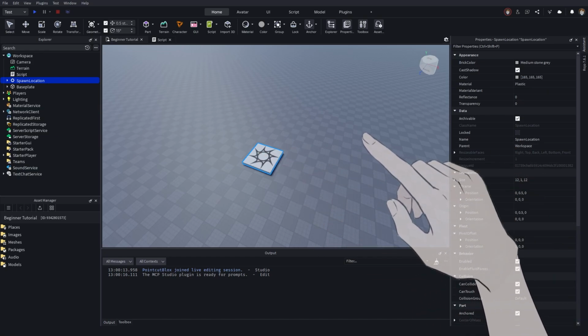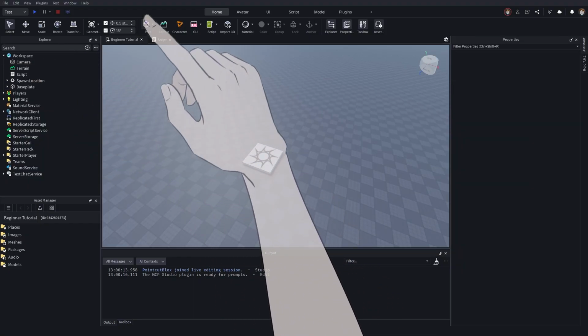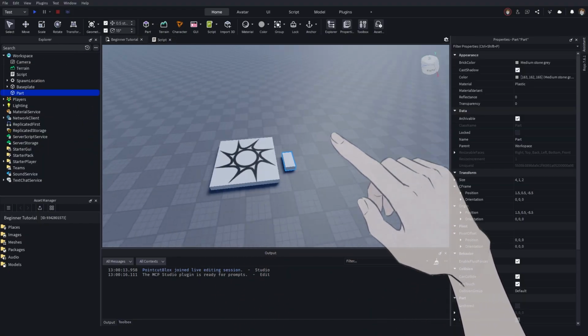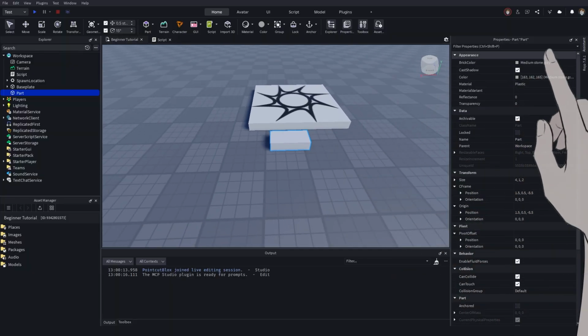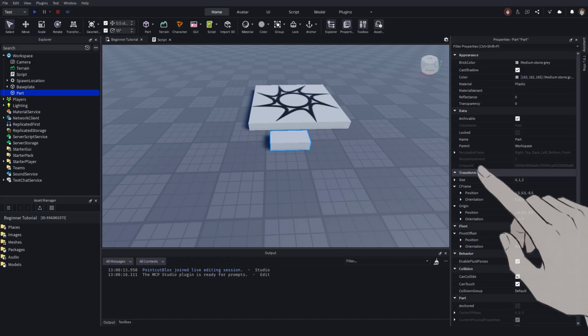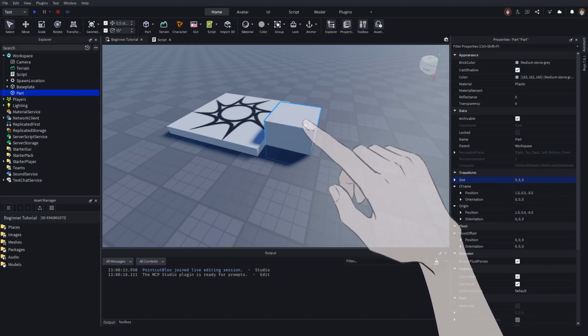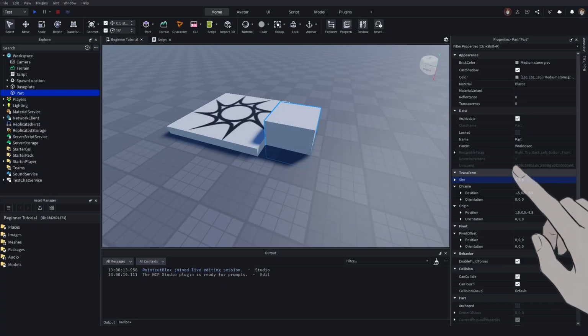Click any object in your 3D viewport or the Explorer, such as the part we created earlier. Instantaneously, you will see its information populate in the Properties window. These are categorized for clarity. You'll see categories like Appearance and Transform. Notice that changes here reflect instantly in the game, but look closely at the values.